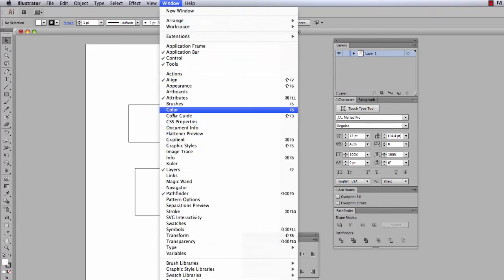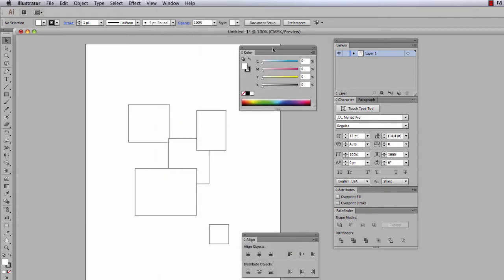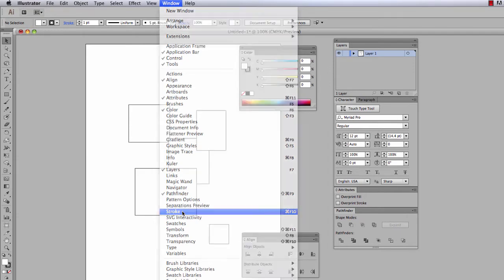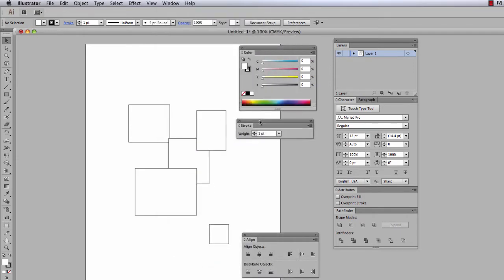Any of the palettes that don't have a check mark next to them are ones that are currently hidden. So if I want to turn the color palette back on, I simply select the color palette from the window menu, and it reappears in my workspace. If I want to go back and get that stroke palette again, I go back to the window menu and I select the stroke palette to make it visible.